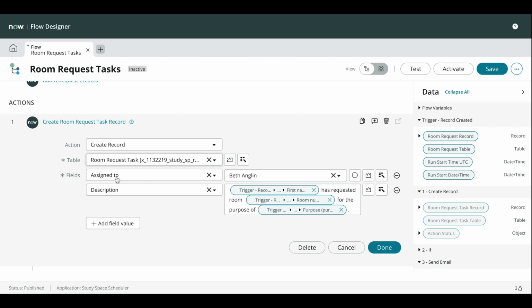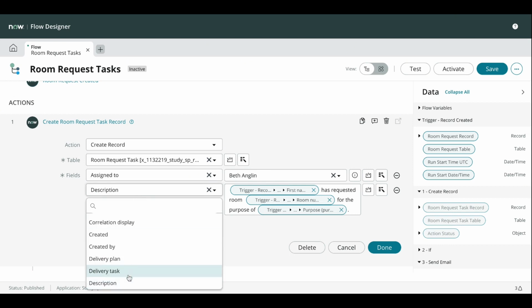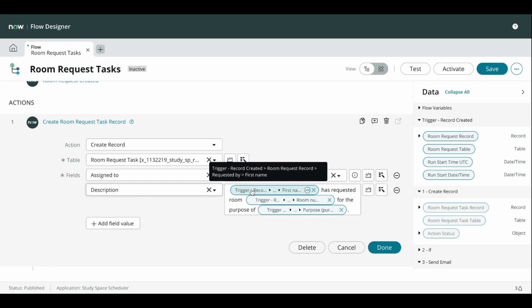So the assigned to field, I wanted it to be Beth. And then the description here, and again, these are just the fields from that table. Here you see I have the data pills here.